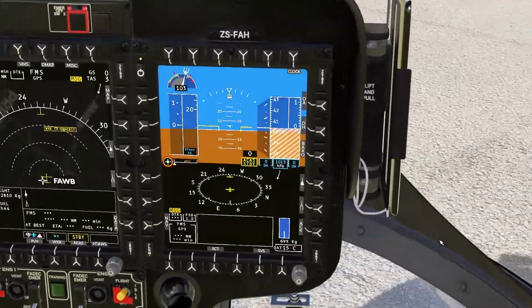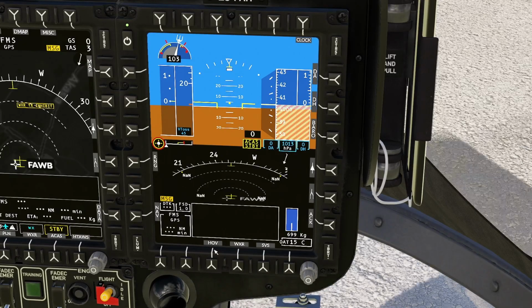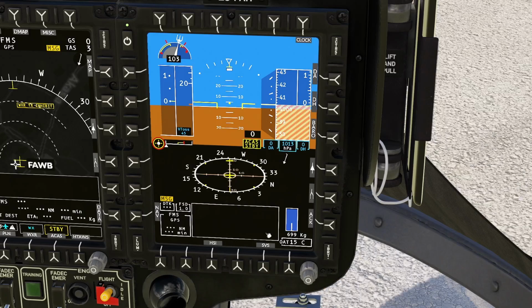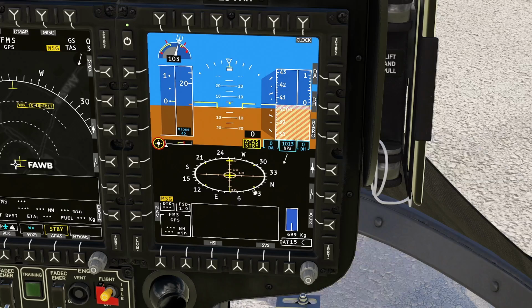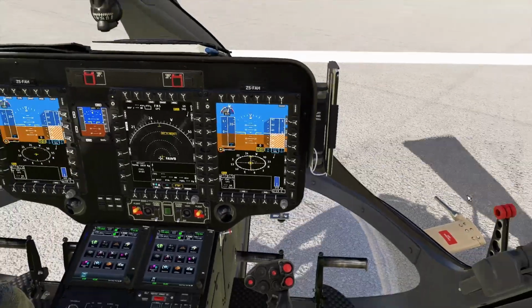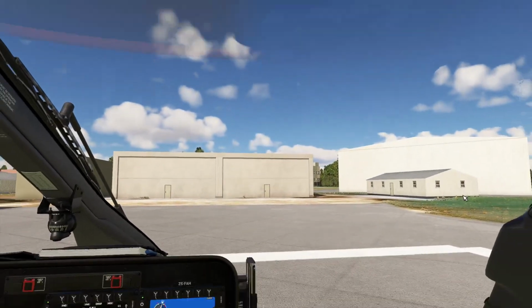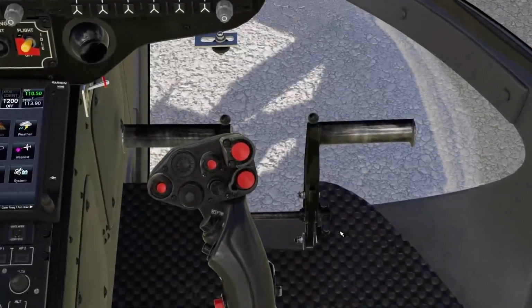So here we have the HSI mode. You can switch to sector, hover, and back to HSI. Okay, and we are going to be using the hover mode on the display. And now the button that you will assign to GTC, it's located on the cyclic.